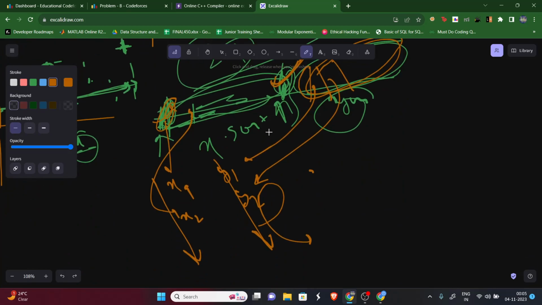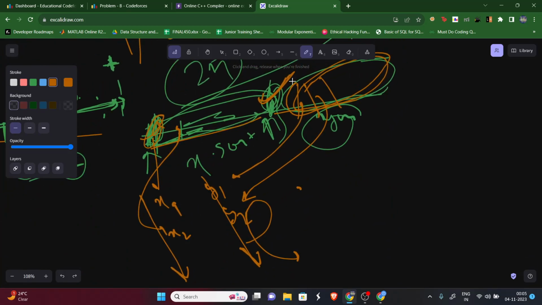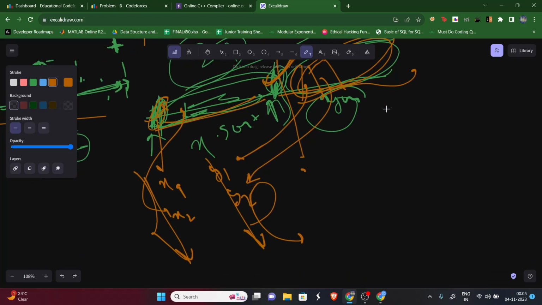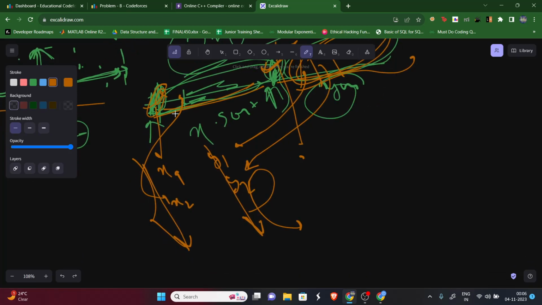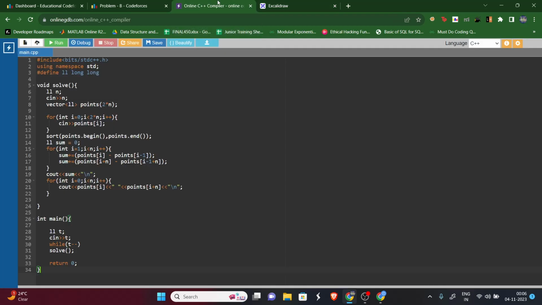So from here, we realize that we just have to sort the array and divide it into two halves. The first half can be considered as the x coordinates, and the second half as the y coordinates. The total path length can simply be the middle one subtracted from the first one, and the last one from the n plus 1th. Then we can iterate over this n length and print both x and y, and that will be our minimum answer.